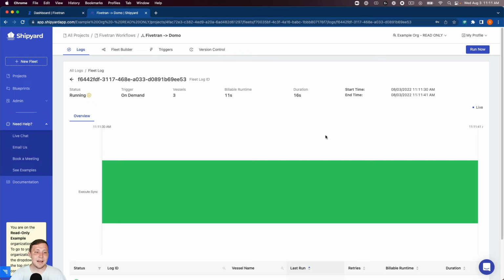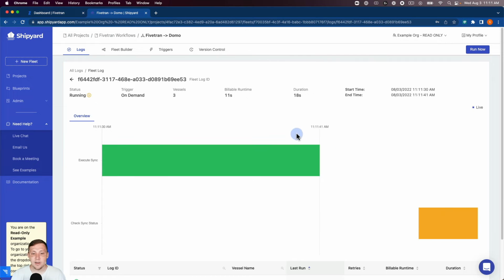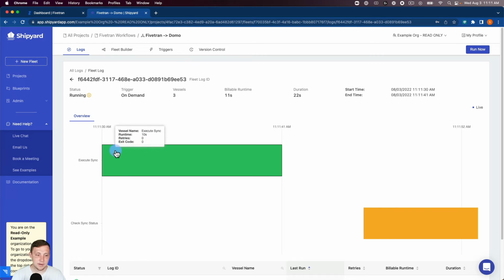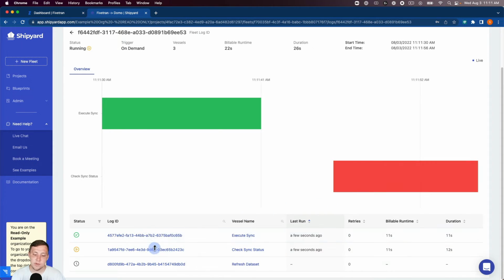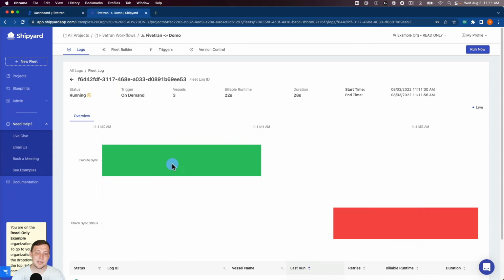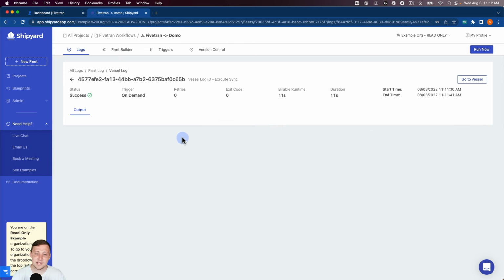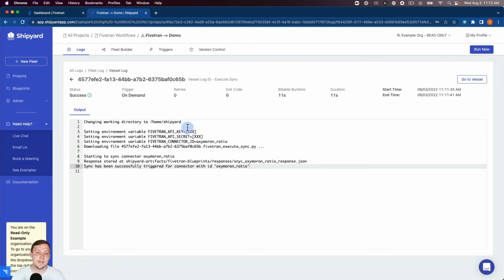So you can see inside of our fleet log, we have a Gantt chart view here that's going to show each vessel. And if you hover over, you'll see more information about each vessel, as well as a table view down here on the bottom that's going to show the same information. So our execute sync vessel is already finished. So I can click into that, and it's going to show the output that we gave for this vessel run.